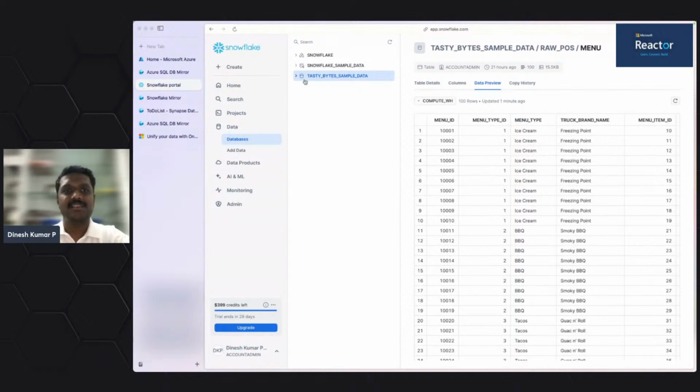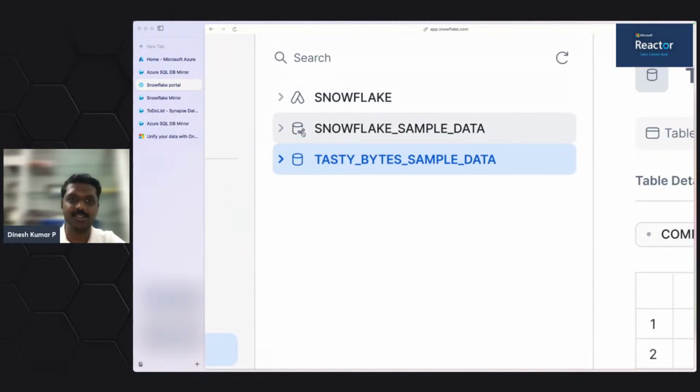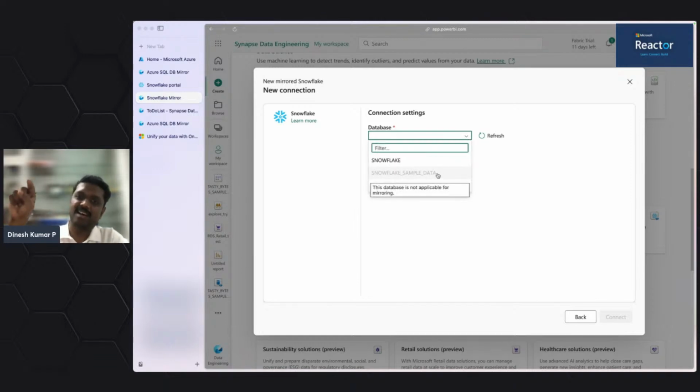So for this mirroring, the database needs to be present within Snowflake. So as you could see, there is a small symbol, right? This indicates that this is already a shared database in this Snowflake, whereas this is the actual database which I created in Snowflake. So that is why this particular Snowflake sample data is not applicable for mirroring, because that is already a shared database from another Snowflake to this Snowflake. Okay, whereas these two are able to be selected.